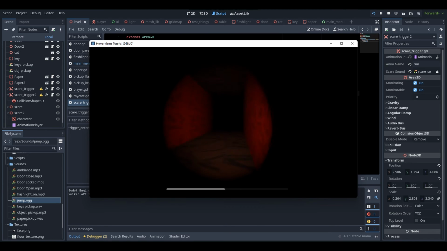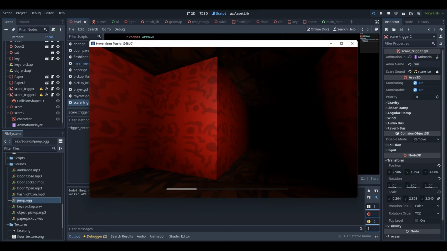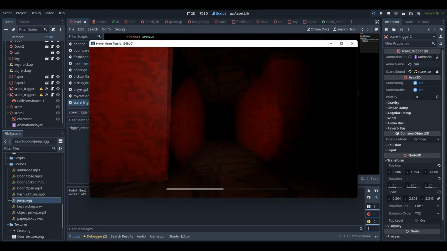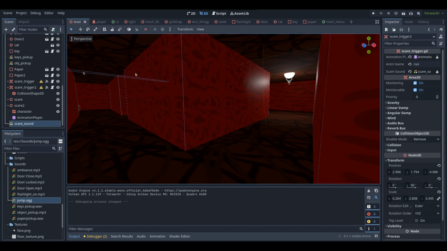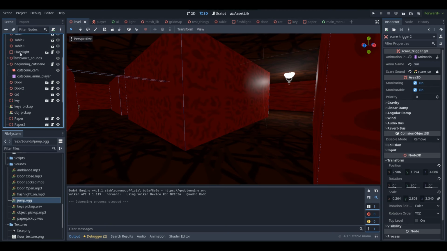And now let's move on to the next thing we're going to be doing for this tutorial, which is sorting out our hierarchy, because our hierarchy is absolutely messy right now. Alright, so what we're going to be doing now is tidying up our scene here.